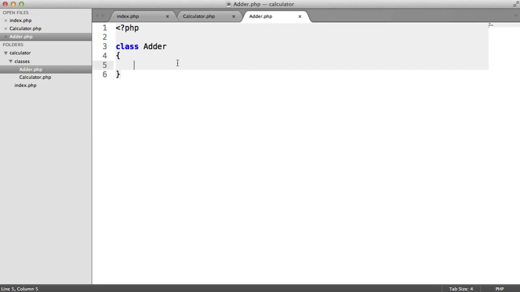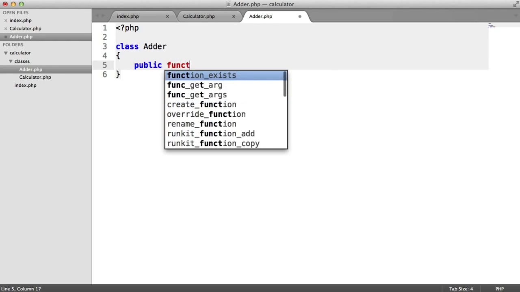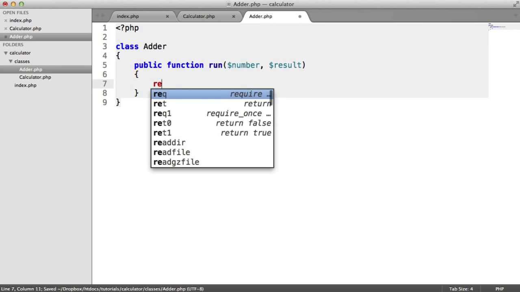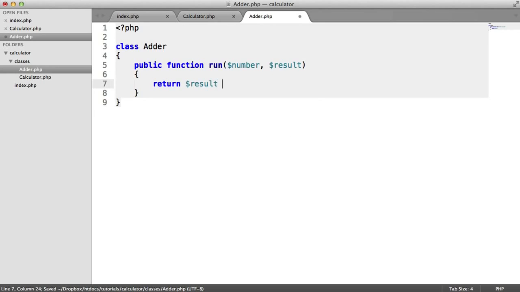Now inside of the adder, we're going to have a function called run, and this is the only method that we're going to have. And this is going to take a number and the current result, so we can return the result plus the number.